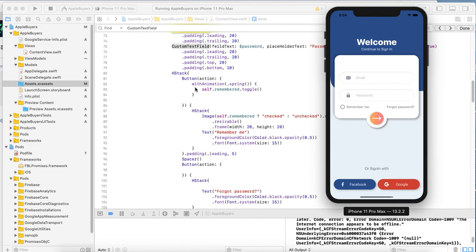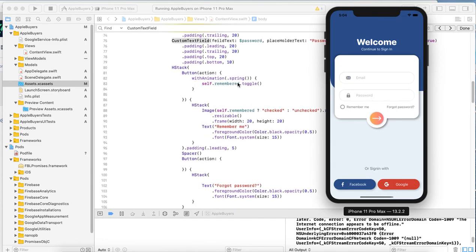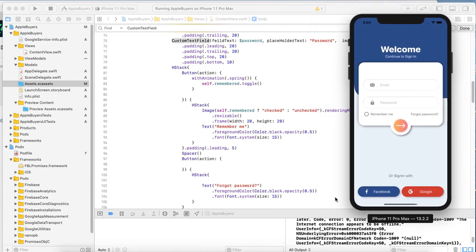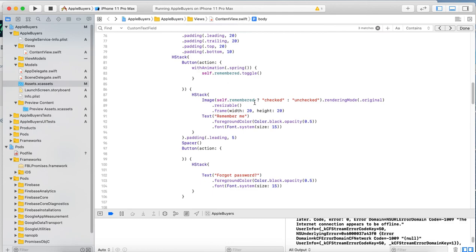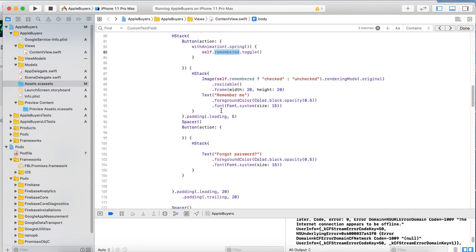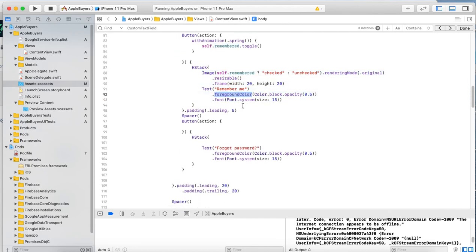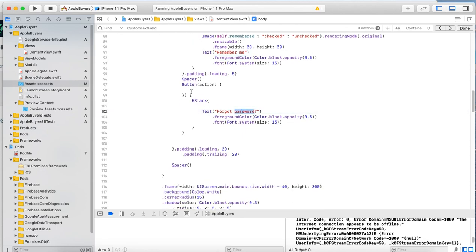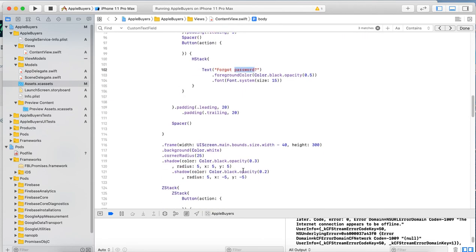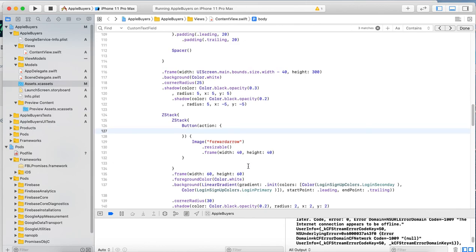Now we have a remember me. For that I have created: if isRemembered is true, then the image will be checked, otherwise it will be unchecked. It will depend on this variable. So this is for the image and this is for the text. Then it will be forget password.